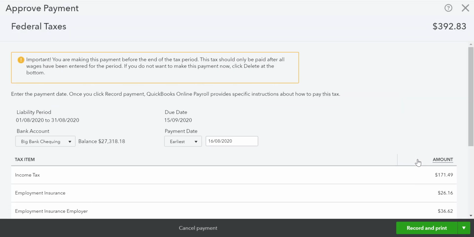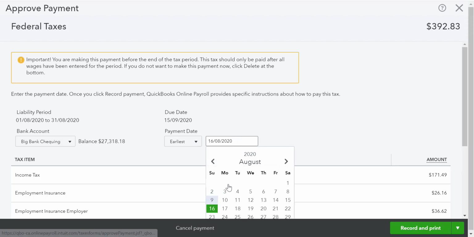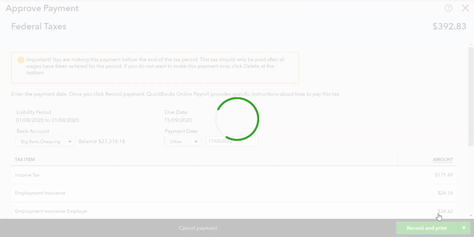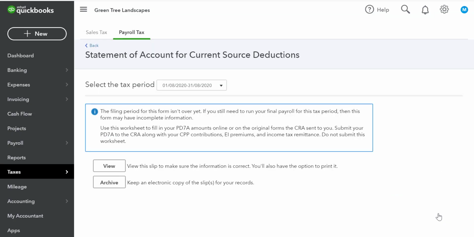Now you can review the federal taxes. You can enter the payment date, enter it here, and then click Record and Print, or click Record Payment, and QuickBooks will record the payment for you. And that completes the payment of taxes.